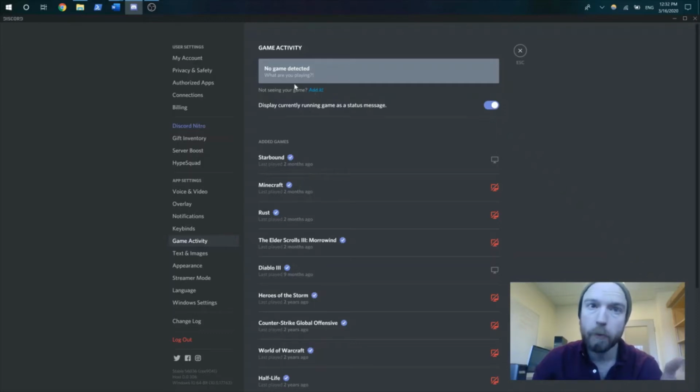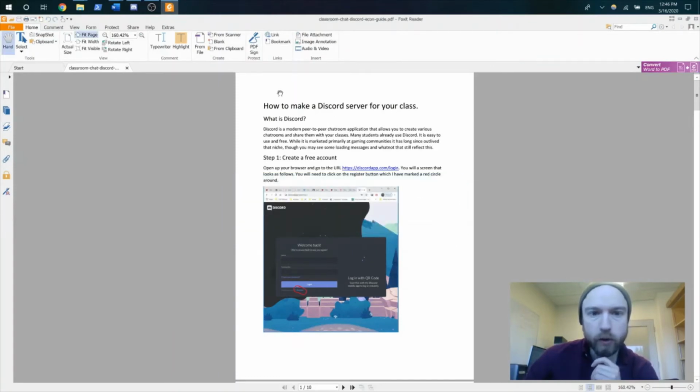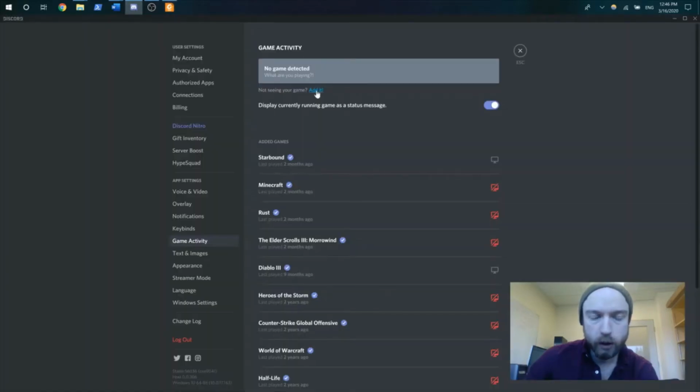So in this example, I'm going to add a PDF that can be seen as if it was a set of lecture slides. So I've gone ahead and opened up a PDF document using Foxit Reader, and this is just the PDF that I had released for getting introduced to Discord, but this would be your lecture slides. And if I go back into Discord, clicking on Add It, like I talked about, there should be Foxit Reader that shows in this list.